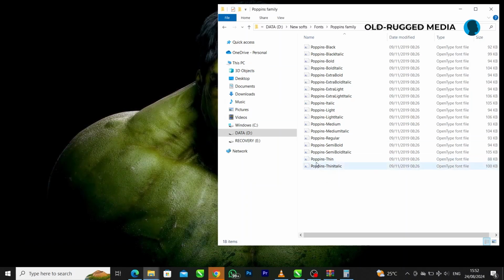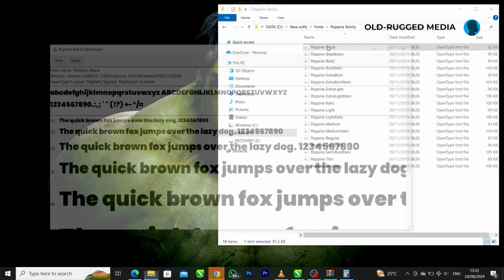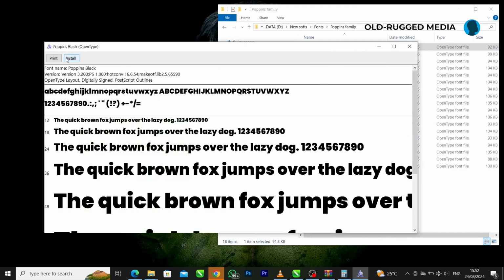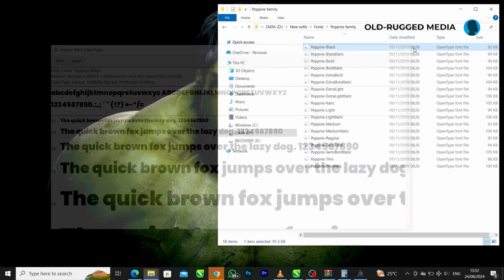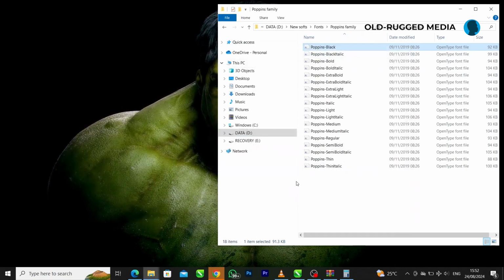So the conventional way to do it is to just double click on each font and install one by one and wait for it to install. But to save time, if you have your bunch of fonts, or you have your font family that has many fonts like this one, Poppins has about 18.